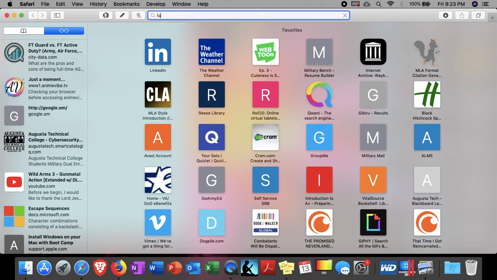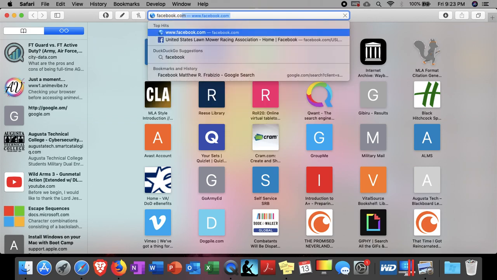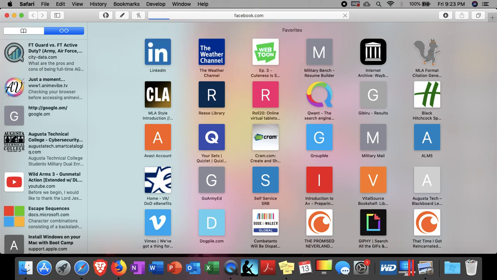Let's try Facebook. Okay, that doesn't work either. Let's try one other one. Let's try Bing. Okay, I think it's safe to assume it is not the website we're trying to get on that has the problem, but the problem is on our end.